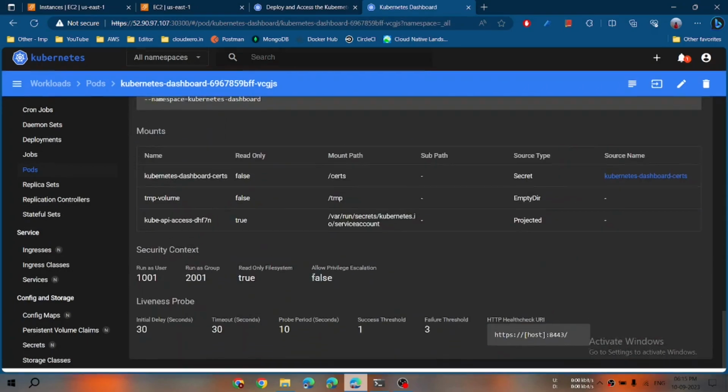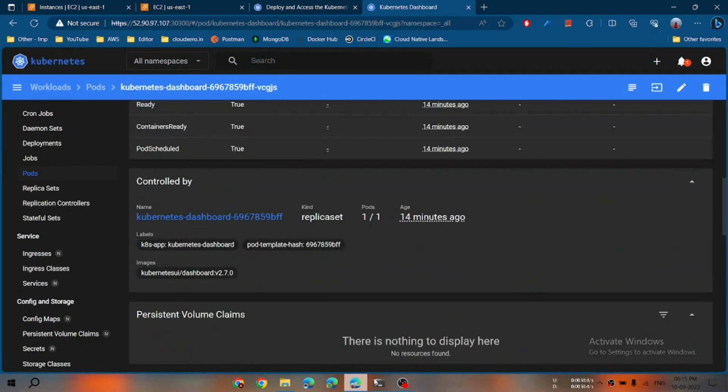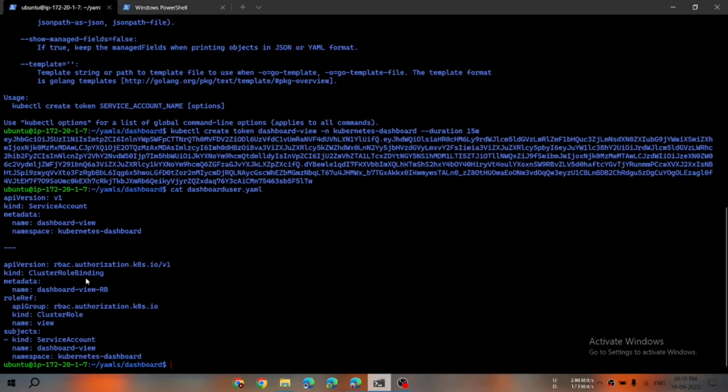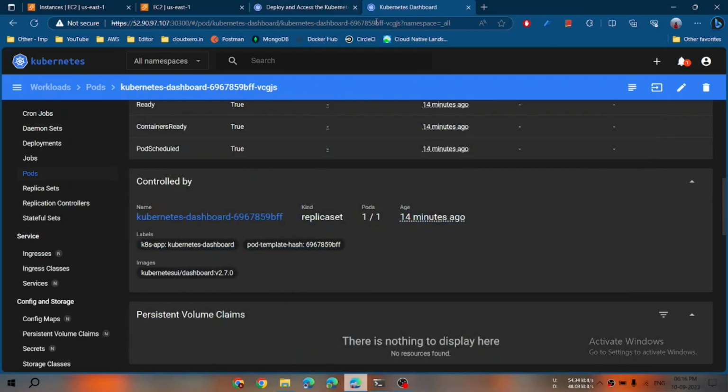That's all. Now remember one thing: while creating the service account, if you choose a role binding instead of a cluster role binding, the role binding is namespaced, so it requires a namespace. A cluster role binding or cluster role does not require a namespace. So if you create a role binding on roles, you can only see that namespace; you cannot see other namespaces. In this way you can access a Kubernetes dashboard.